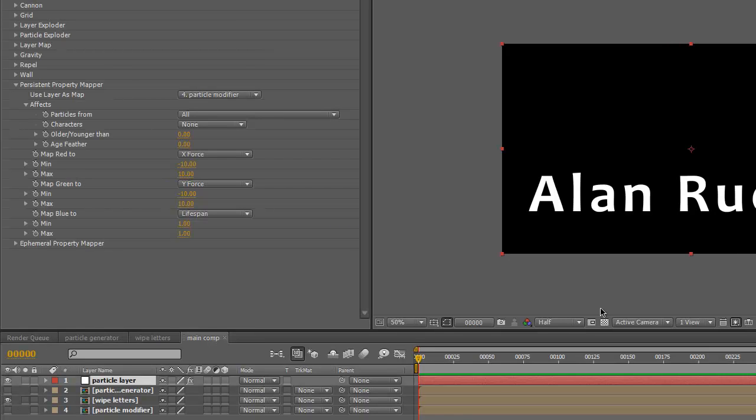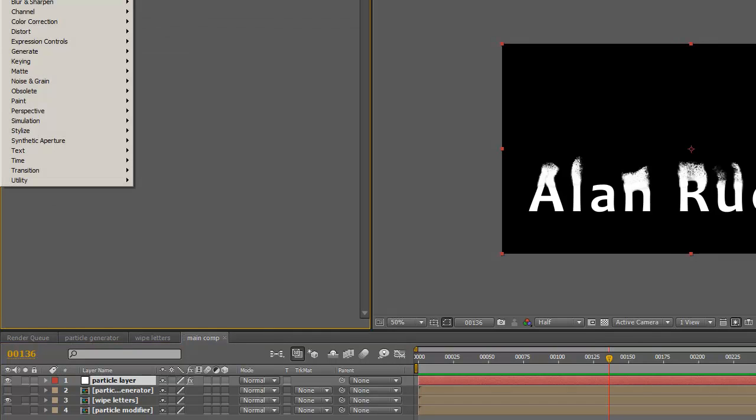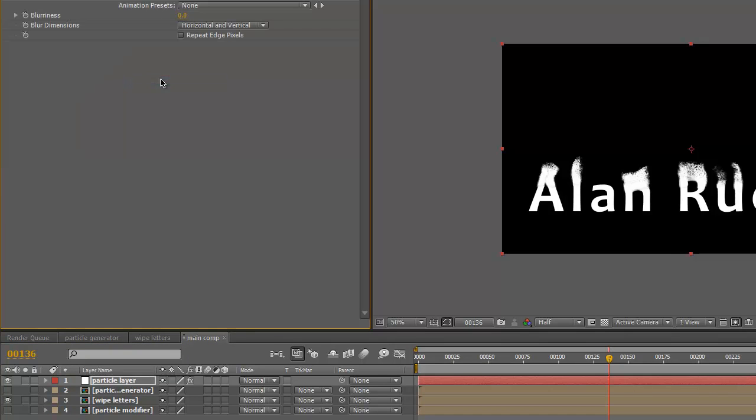So now the last thing I want to do with this is I actually want to make these particles look a bit more like flames rather than just white dots moving up the screen. So I'm going to do a couple of things to achieve this. I'm going to blur them slightly. So on this particle layer, I'm going to add a fast blur.